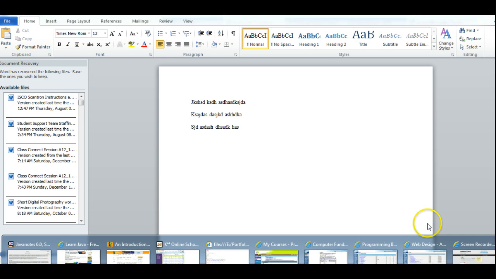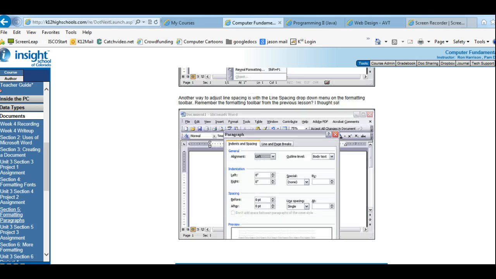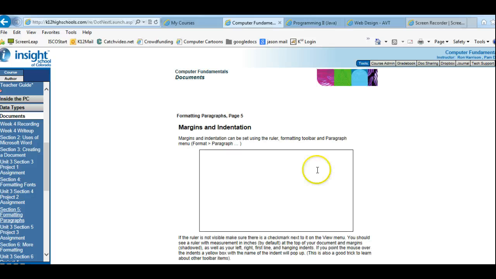Okay, back into the course. So those are 3 different samples right there of how you can change line spacing.